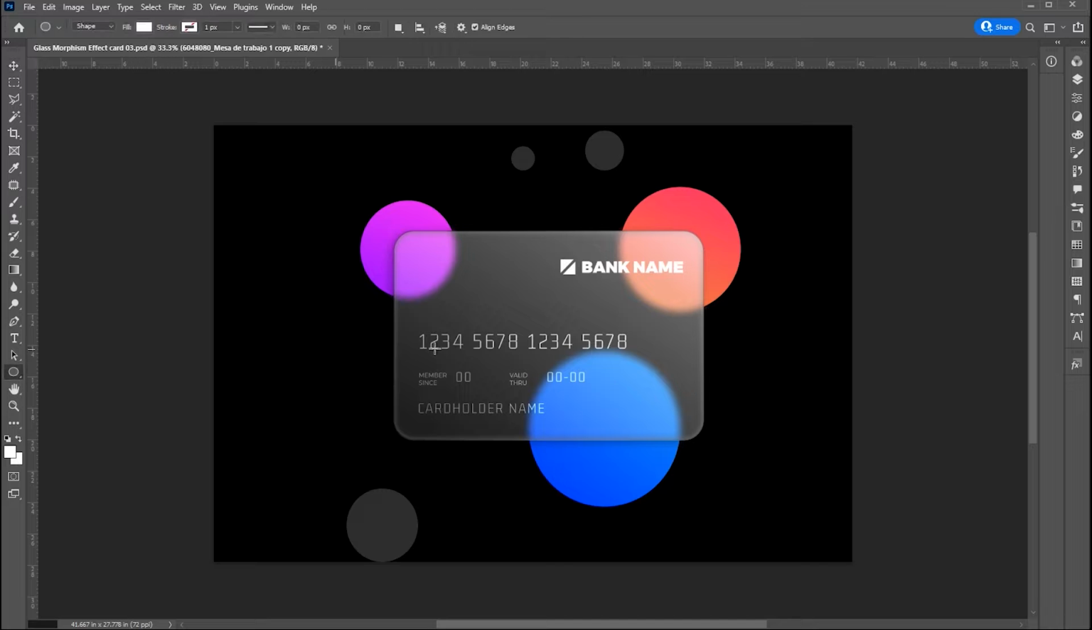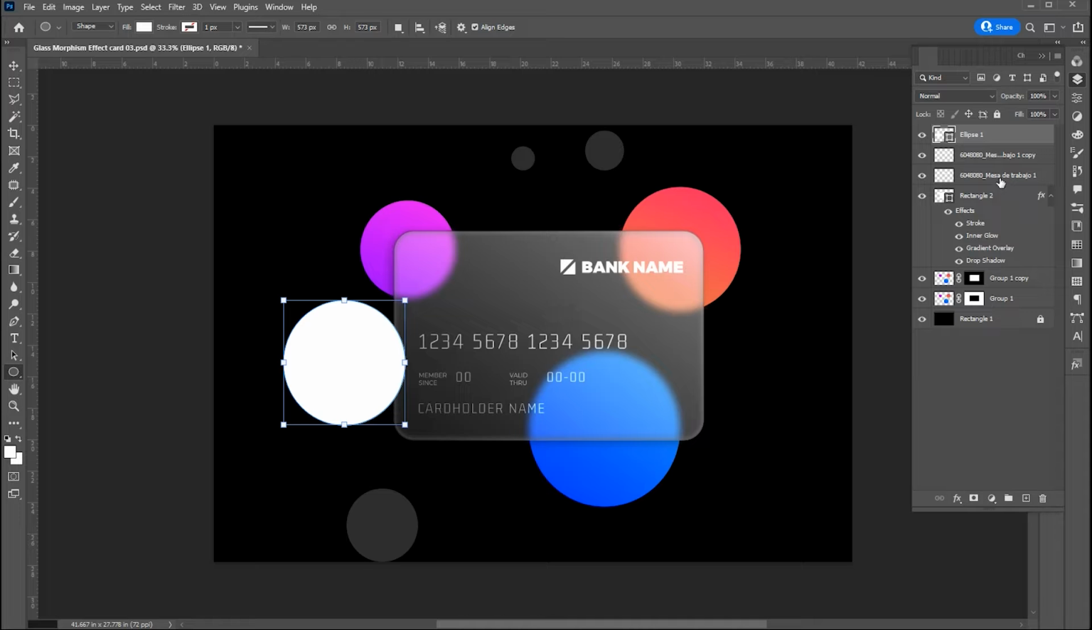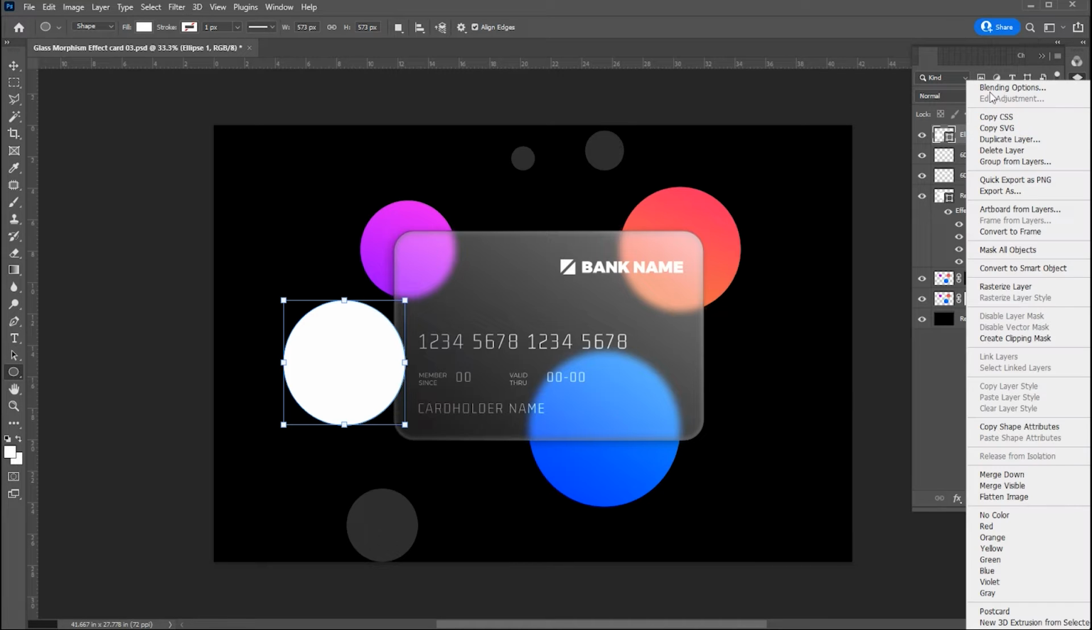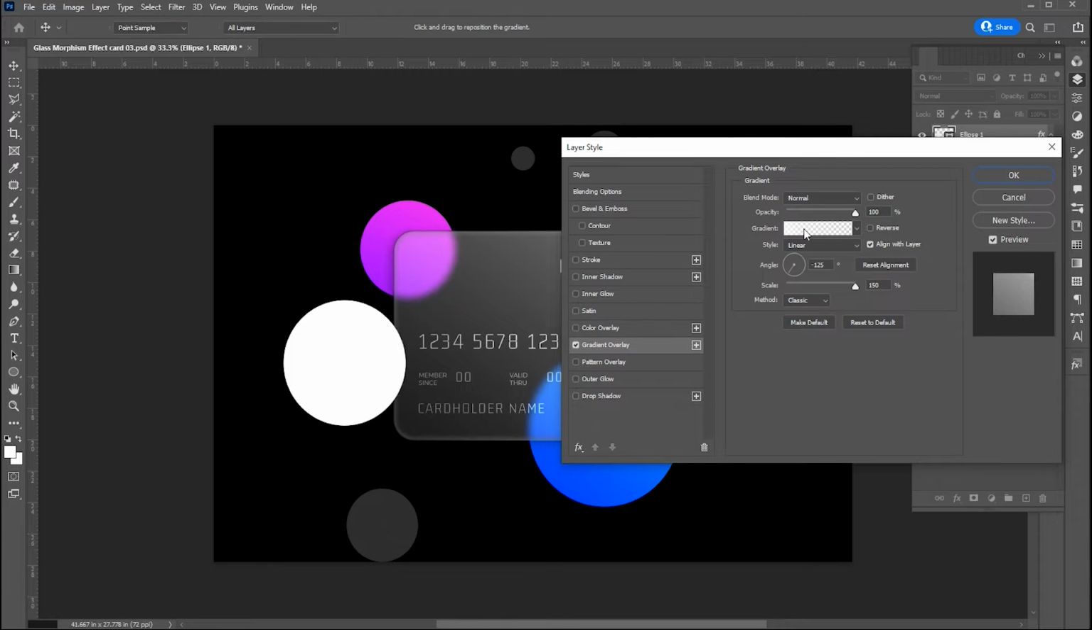Inside Photoshop, I have created a shape. Go to the layer panel, right-click on the shape layer, and select the blending options. Go to gradient overlay. Click on gradient.